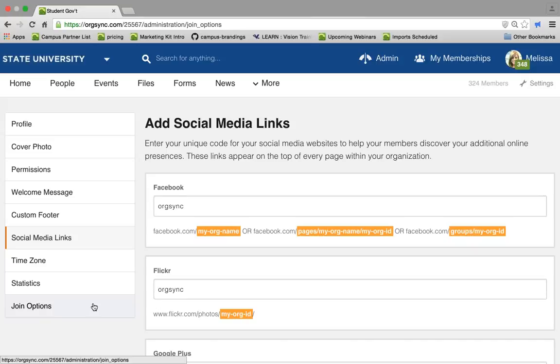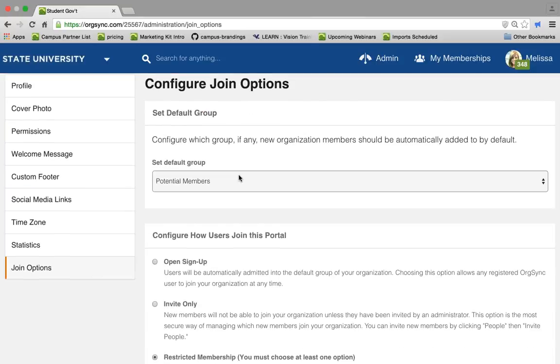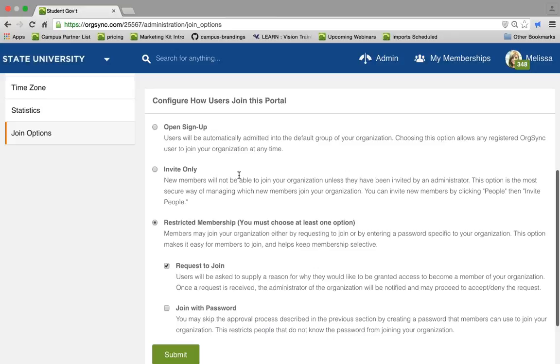The last thing that I'm going to talk about on this page is join options. This will allow you to configure a default group, and determine how people can join your portal. For many of you, you might be open sign up, meaning anybody at NYU could join your organization. You might be invite only, where you are only inviting certain people that you know should be part of this particular portal. Or it might be restricted membership. For those of you who are only restricted to Silver School of Social Work students, you might need them to give you a reason why they're interested in joining your portal, and then you can determine yes or no and allow them to join at that time.